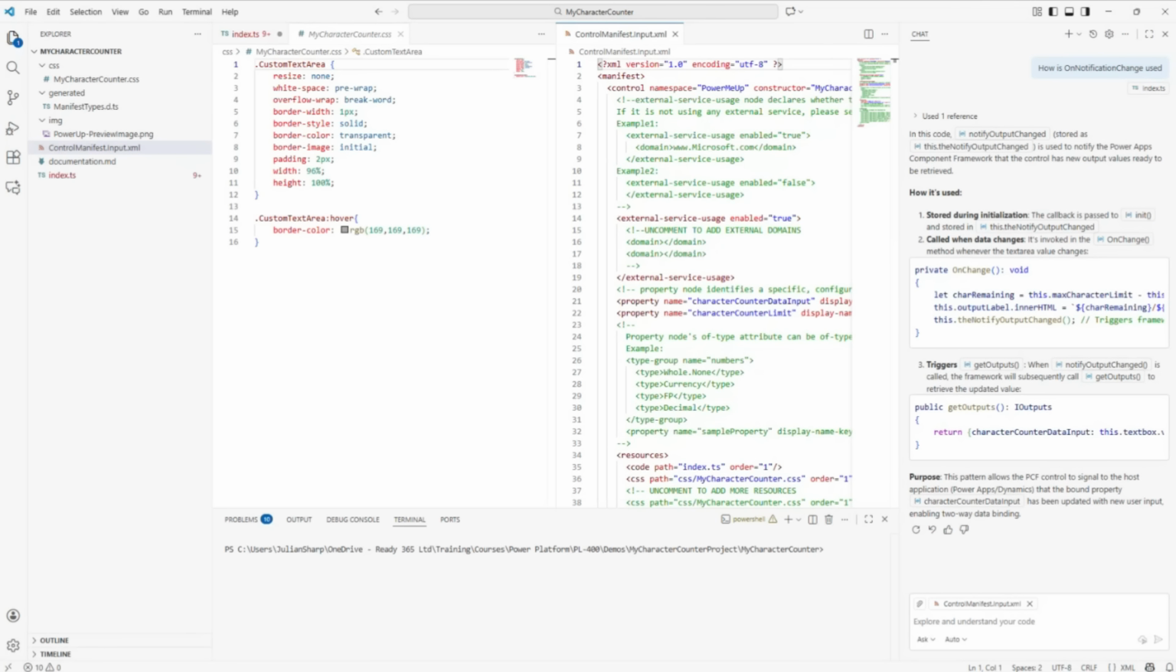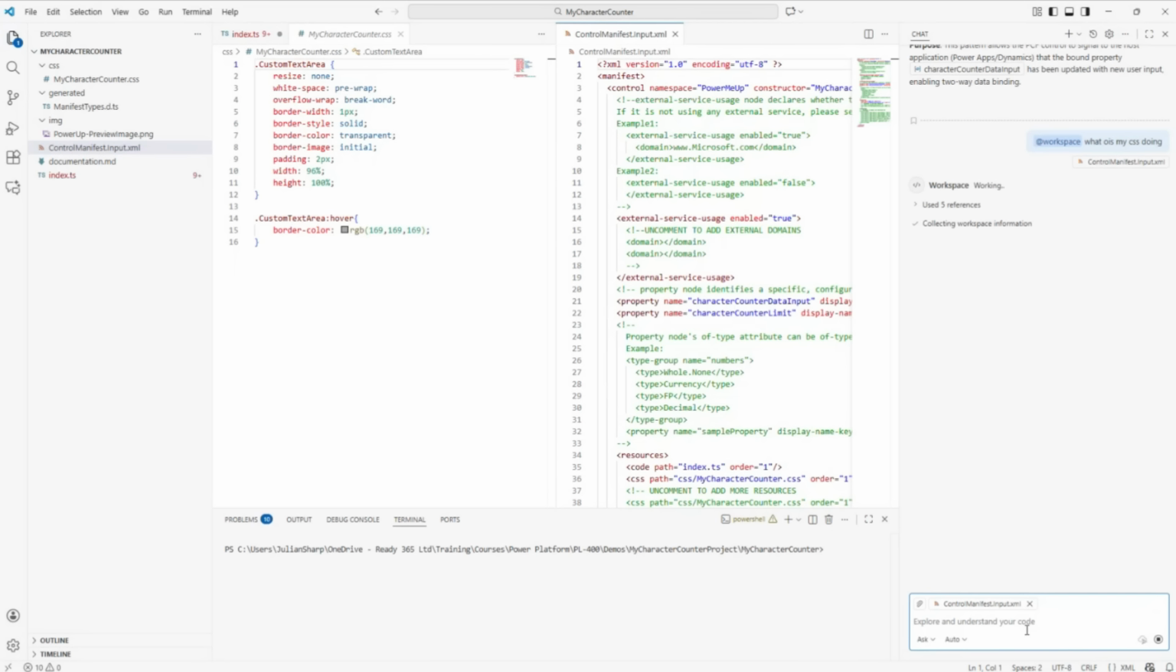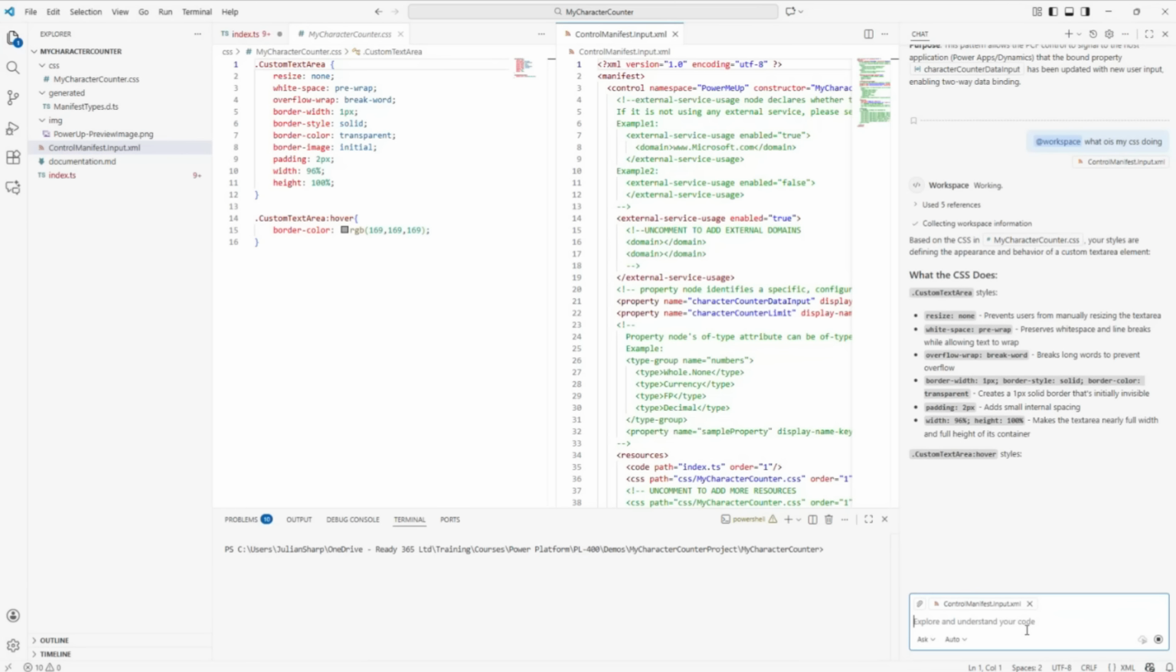We've got methods such as telling it where to look. So I can use something like @workspace, which says look at what's in my code. I don't need them open. I can ask workspace, what is my CSS doing? And you'll notice it says it used 5 references, and it's referenced the files I've got open and also where else I've got. So understanding what it's using.